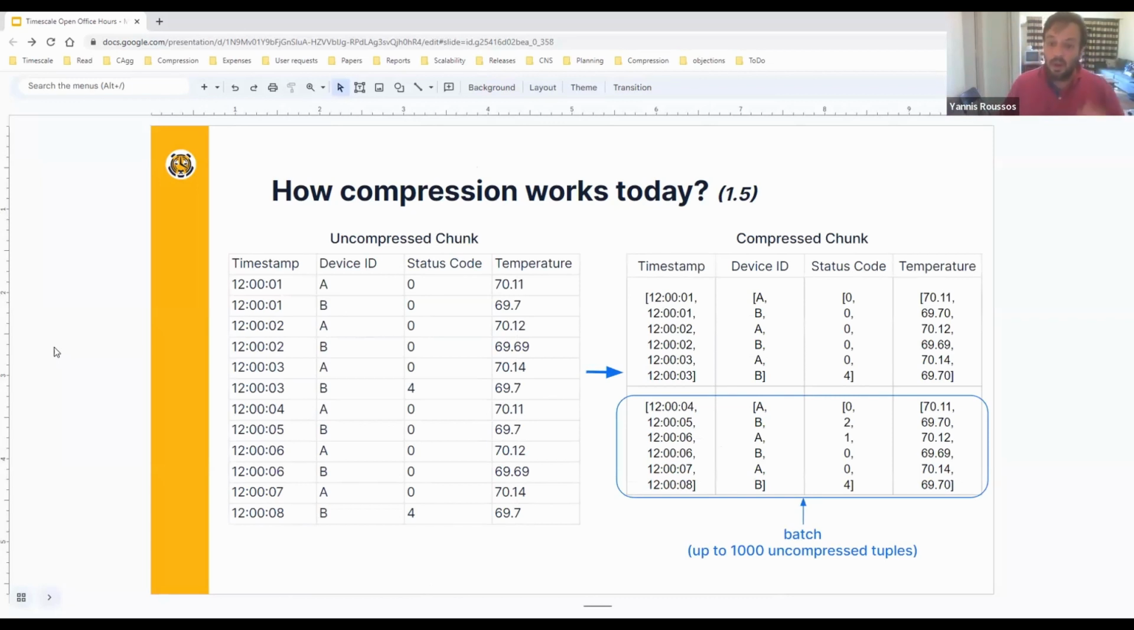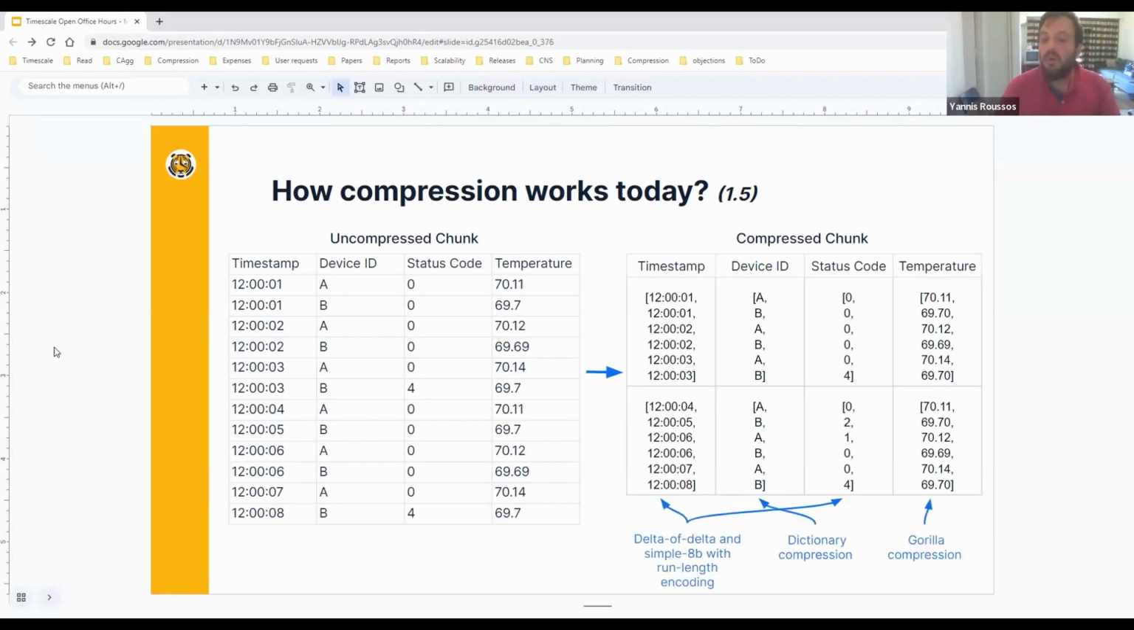What are we doing there? We take batches of up to 1,000 records, and we batch them together. And then we start compressing every single column inside that batch. Why do we compress every single column? Because that allows us to apply specific and optimal compression algorithms for each data type. So for example, we do Gorilla compression for floats, or we do dictionary compression when we don't have anything else, or we have low cardinality characters, etc.